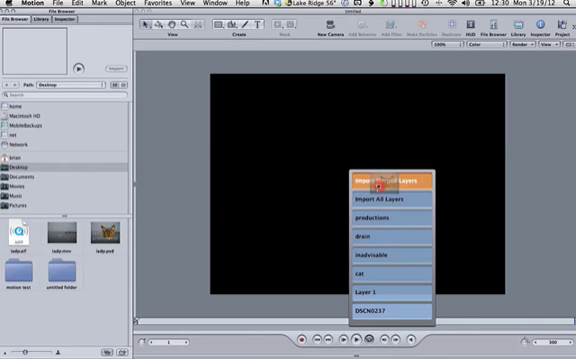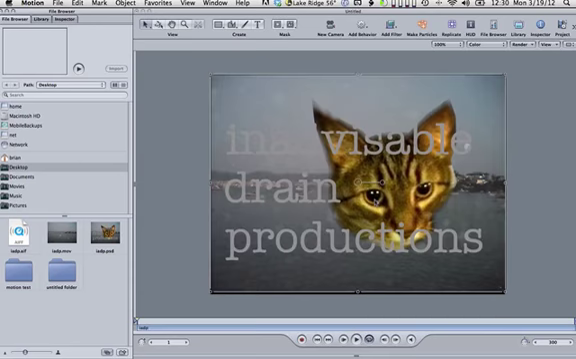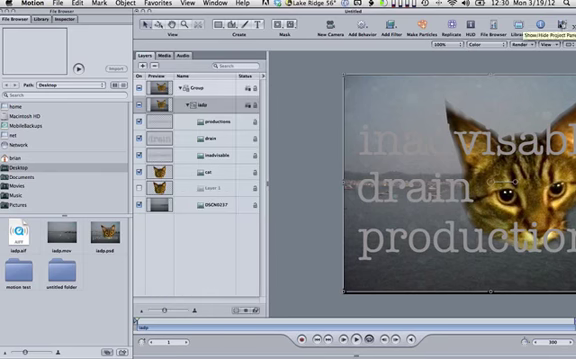I don't want merge layers. It's going to create one object. I want to import all layers. You can see everything pops up here. Now, if I go to my project window, you'll see that all the layers that were visible in my Photoshop document are now in my Motion document.